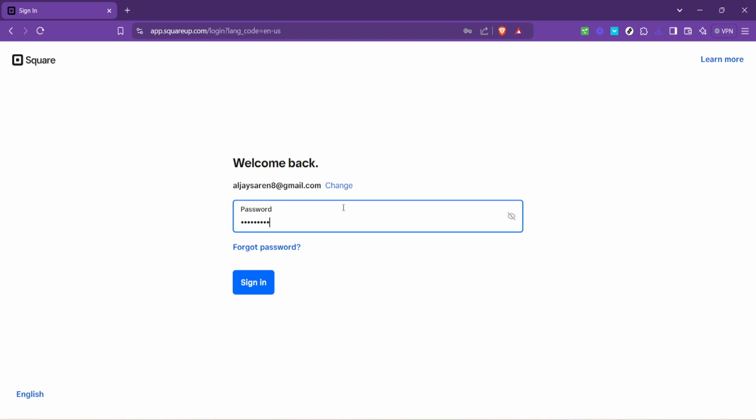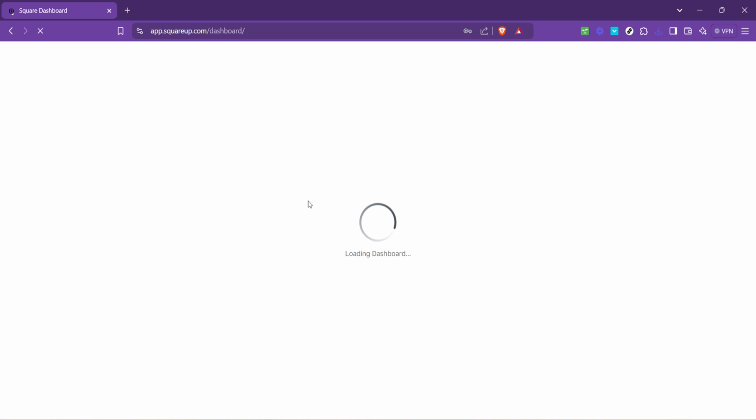After successfully signing in, you're greeted by the Square dashboard. This dashboard is your command center, giving you a bird's eye view of your transactions, appointments, and various Square services. It's from here that we'll begin the journey of blocking off your much needed time.